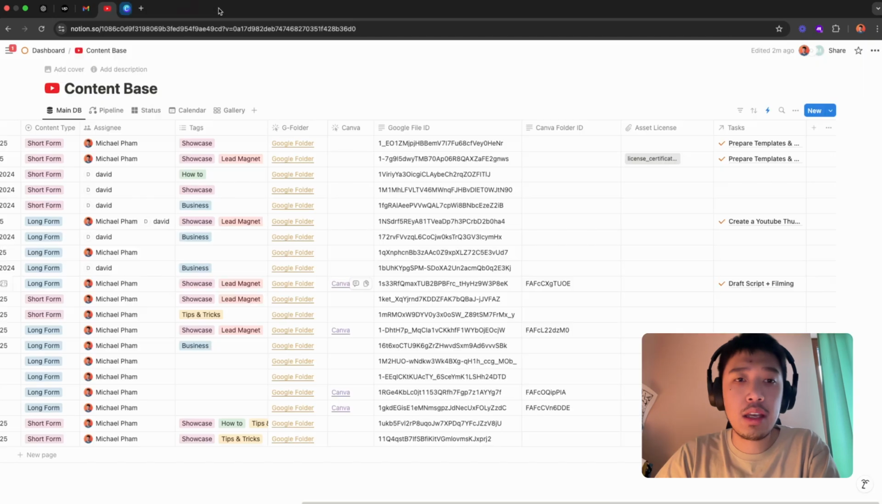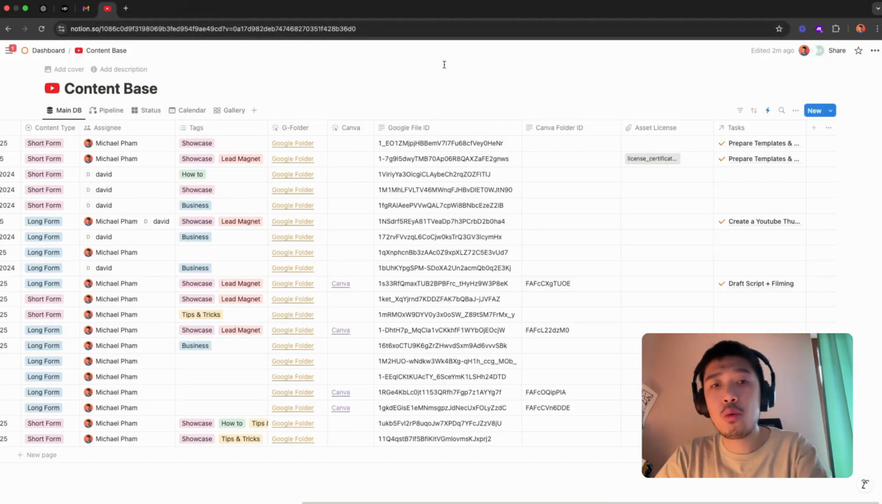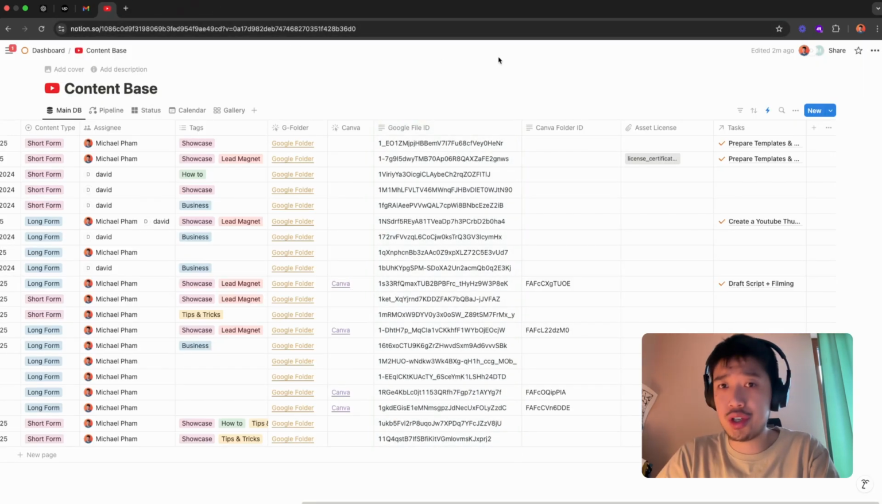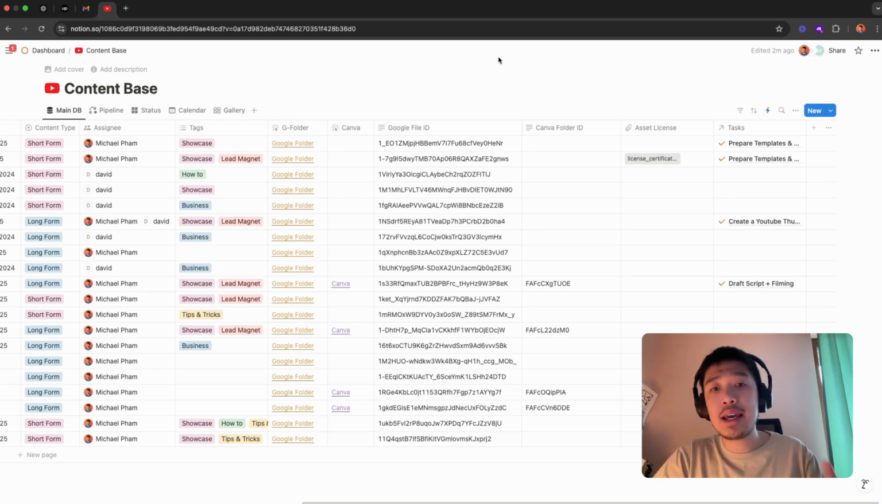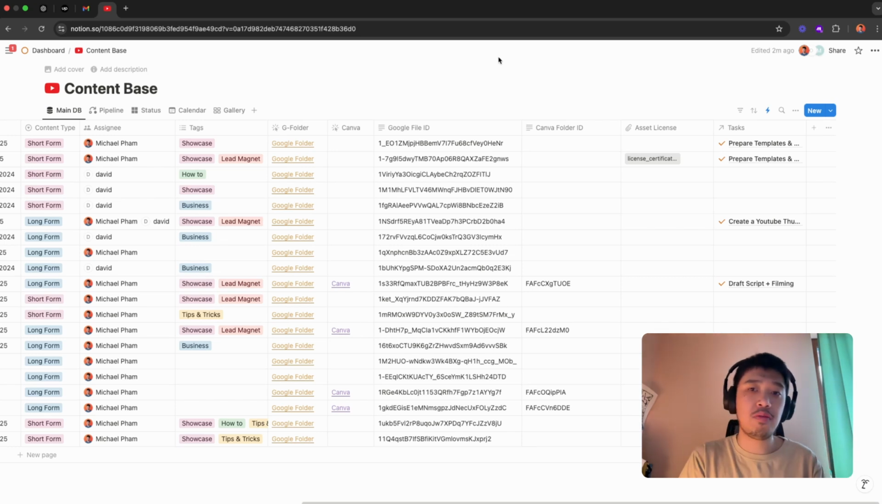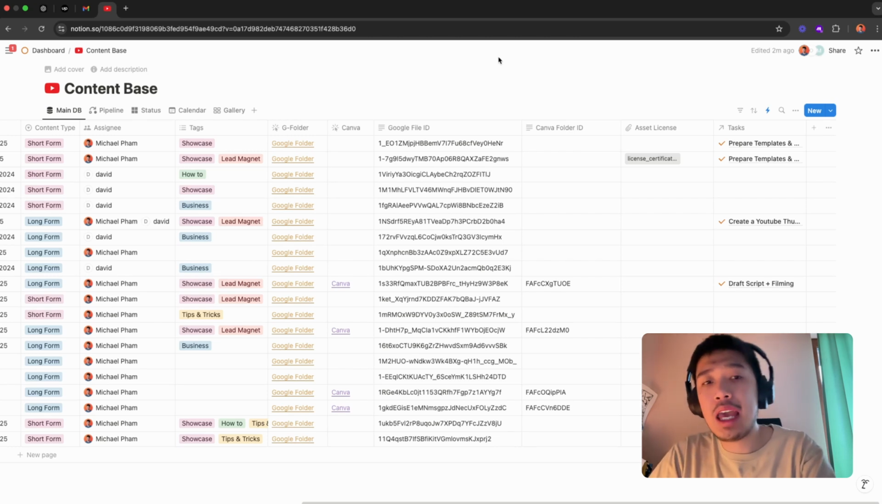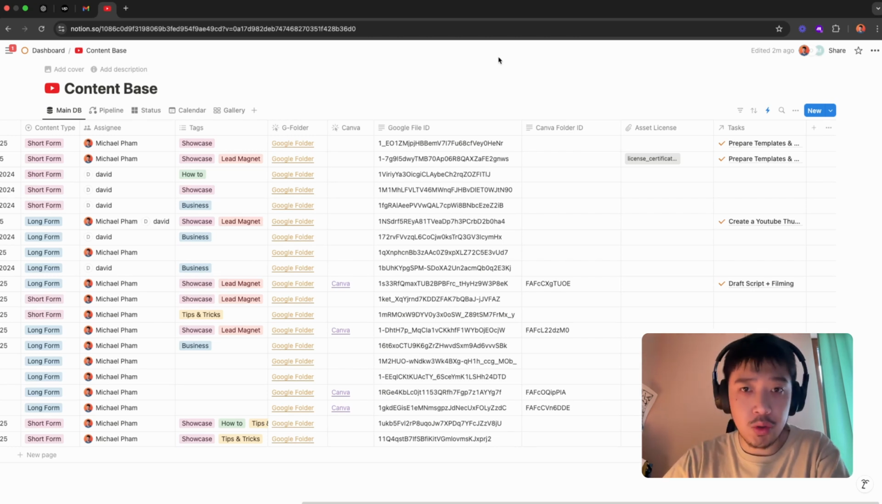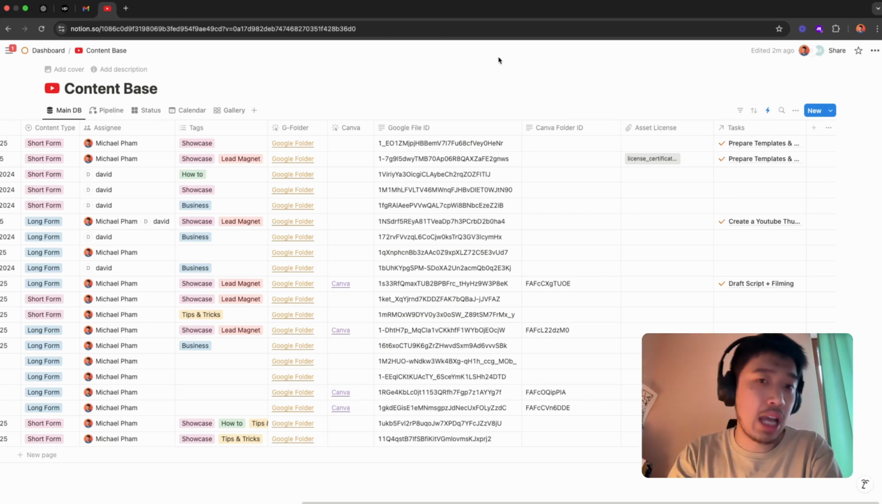That's it. So for the rest of the columns, we have Google Folder ID, which is used to generate the Google Folder link that I just showed you. The same applies to the Canva ID column. And the reason why I'm not storing the whole links and instead I have dedicated columns for just the ID and the links separately is because having those IDs ready is super useful if I want to do more automations with Google Drive or Canva.